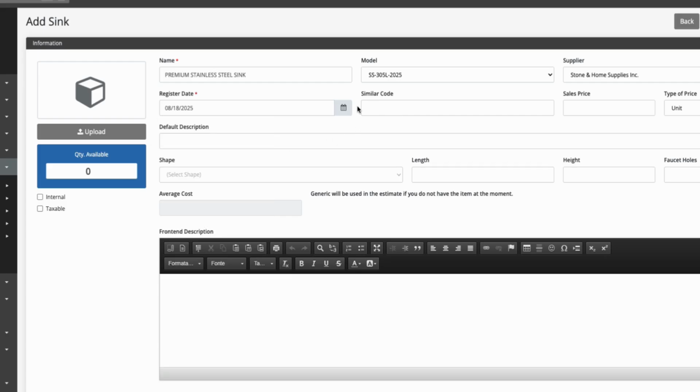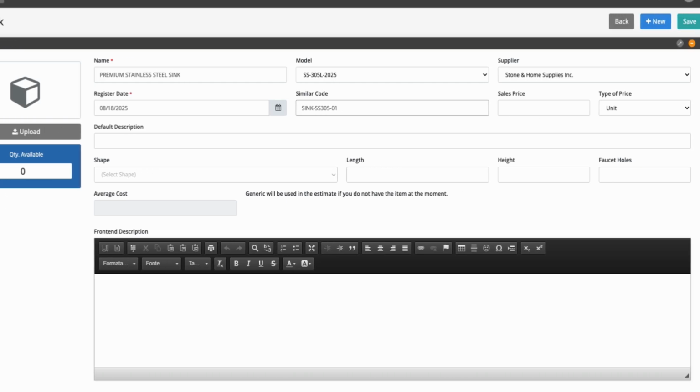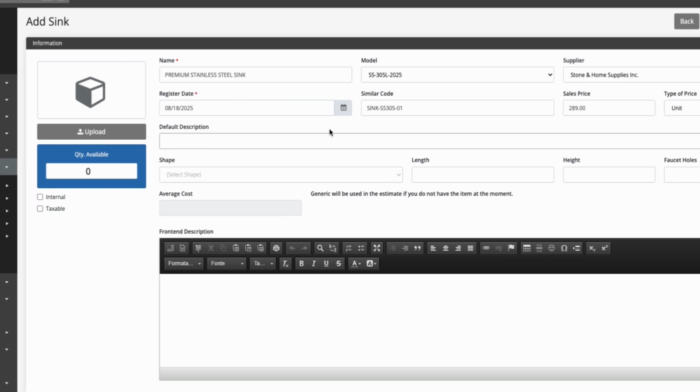Similar code is a unique registration code for your sink. Next, enter the sales price. I'm going to put $289. The type of price can be unit, linear, or square. I'll choose unit. You can fill in a default description to appear on orders.